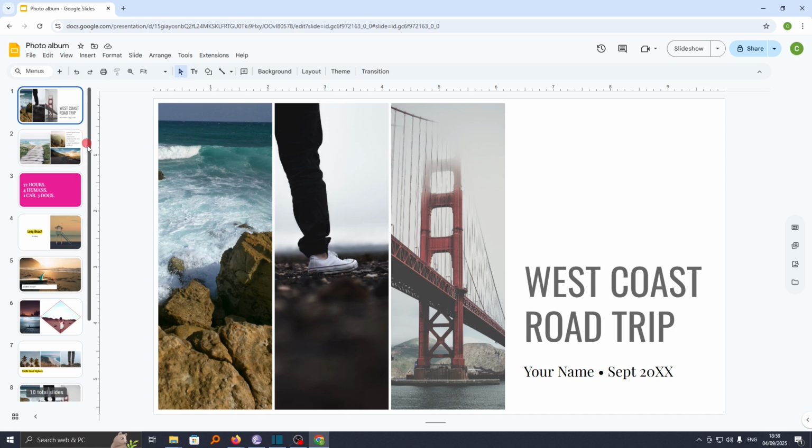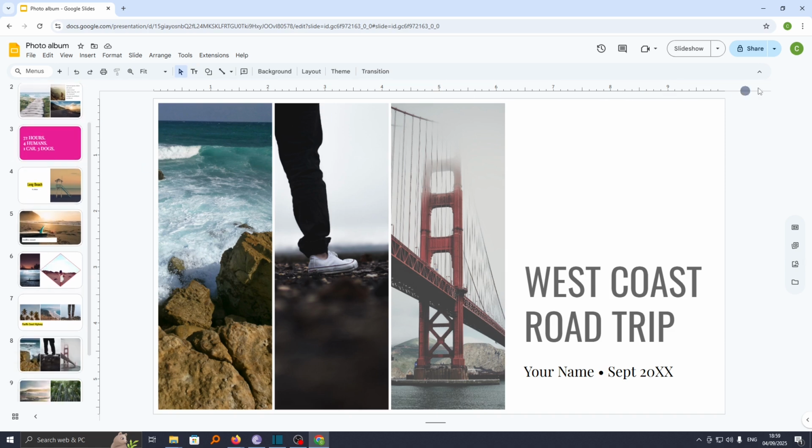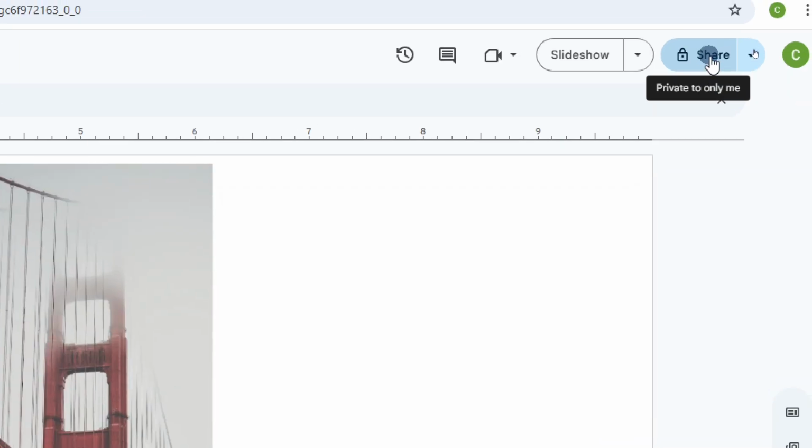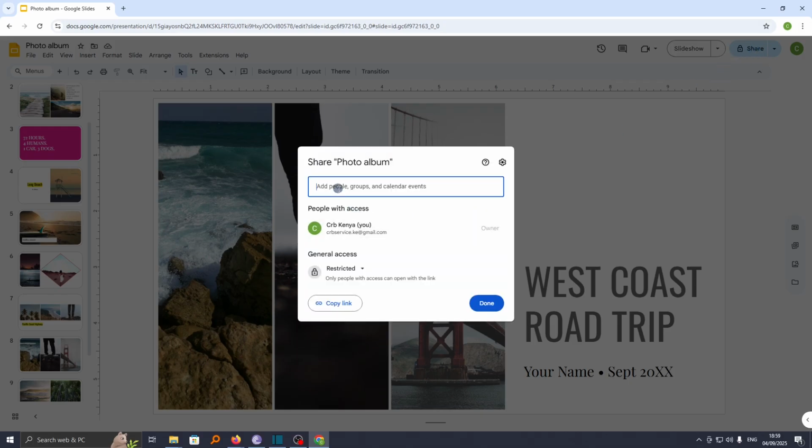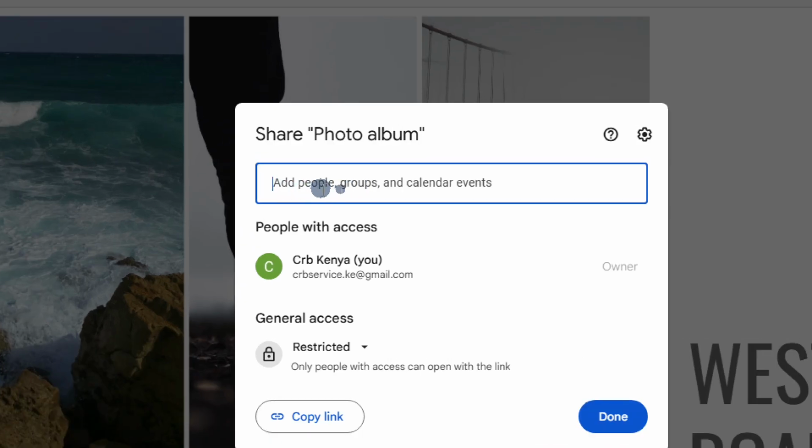Alright, I have here this presentation and I'd like to go ahead and share with others. To do so, it is pretty simple. Just head over to share here and then click on it. Then this will load and give you an option to add people, groups, and even calendar events.